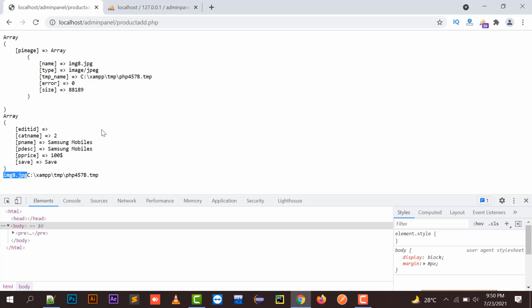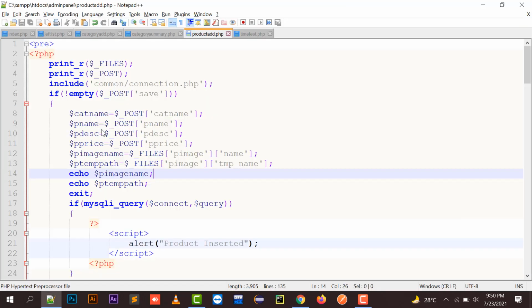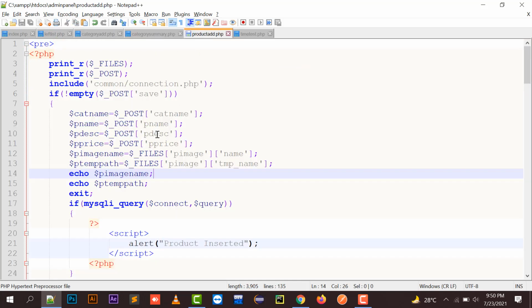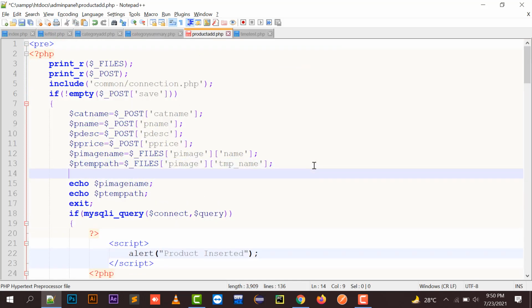So now we are going to change a name with the current time that we are going to take in milliseconds, in order to avoid name conflicts when multiple users are uploading a file. There is a function called round(microtime(true) * 1000). It will return milliseconds. So here I'm going to write this, and we can save it as current time.